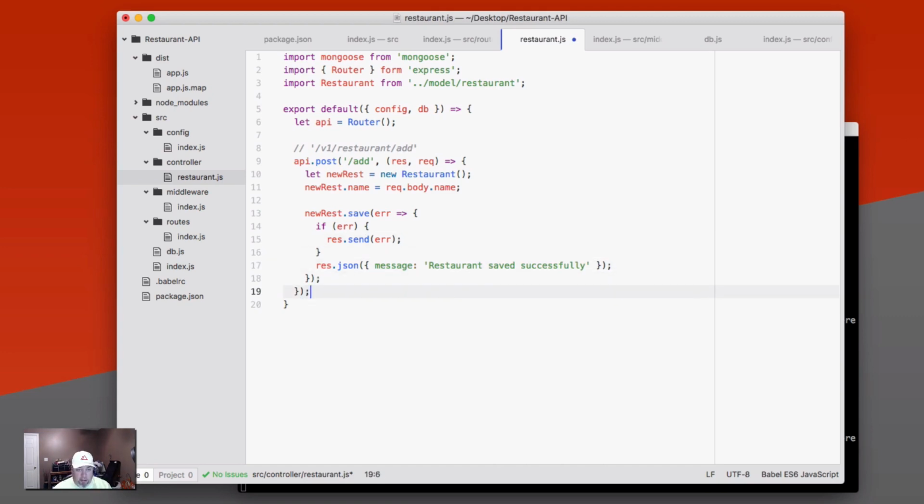We need a semicolon there, a semicolon there. And then down here, since we create our API here, we need to return that. So we'll save that. So this is pretty simple, pretty straightforward. We're just creating a post here. We're grabbing our response and request, creating a new restaurant, setting the name equal to the request body.name, and then we're just using this .save method here, which is a Mongoose method, and that will save it to the database.